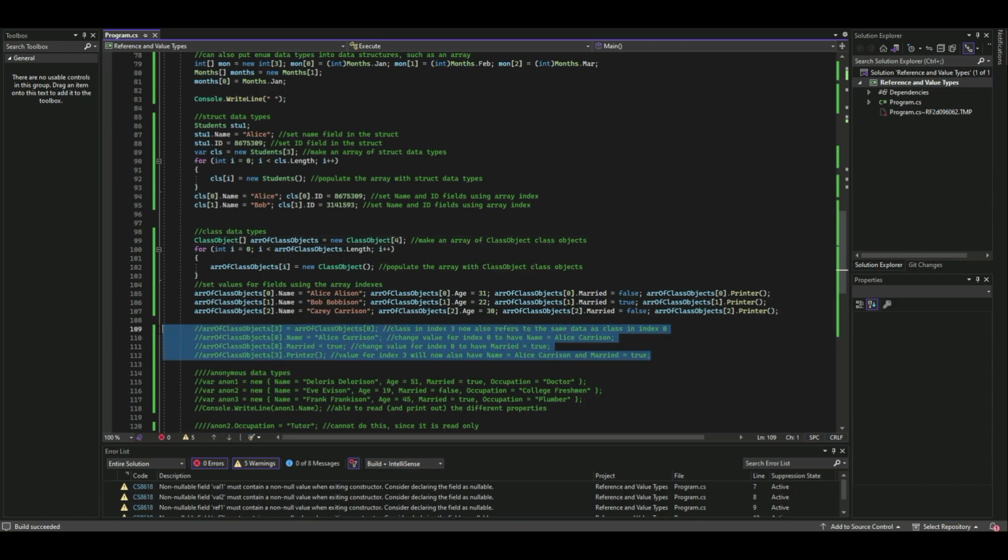And then what I have going on right here, which I will uncomment. I have the array of class objects. I'm taking the third index of it and setting it equal to the 0th index of it. So the class in index 3 now also refers to the same data as the class at index 0. Then I'm going to take index 0 and change the name to Alice Carrison and married equal to true. So maybe we're saying Alice Allison here is marrying Carrie Carrison here, and her marriage status is going from false to true.